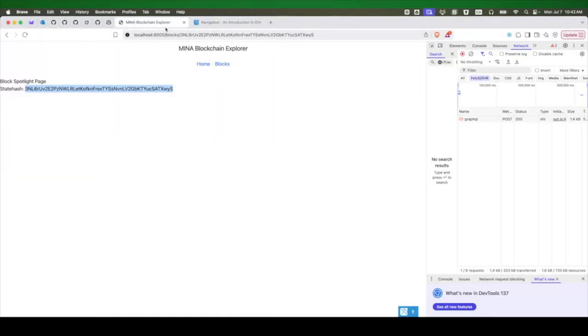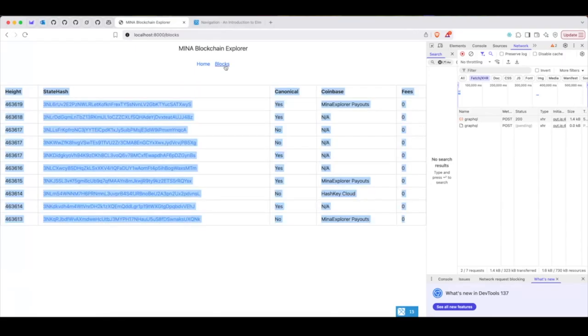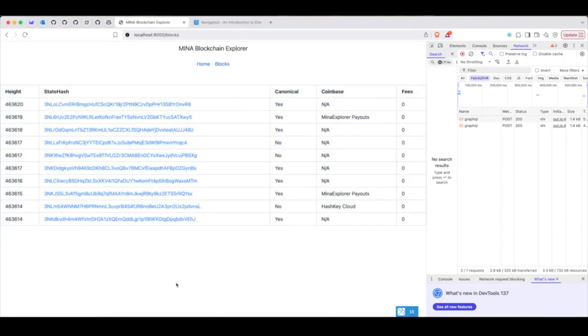Today I am extending the Mina Blockchain Explorer. It's a simple two-page or three-page app right now. The third page is underdeveloped. The first one is just welcome to the Mina Blockchain Explorer. The second tab is when we click the blocks, we see the current blocks. This is a dynamic request to the Mina Block Indexer API.